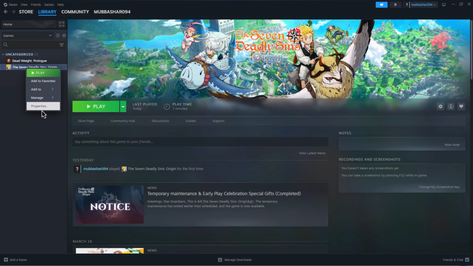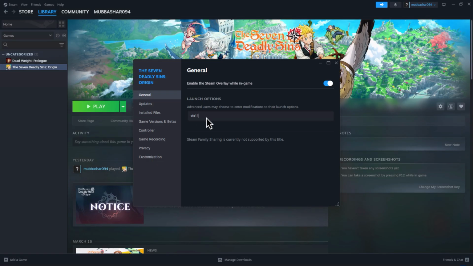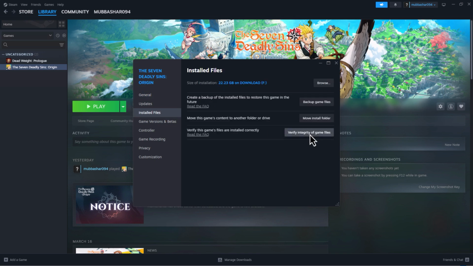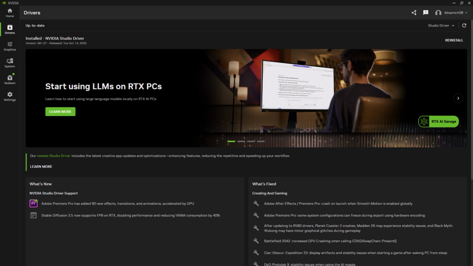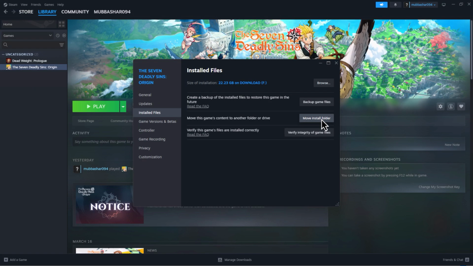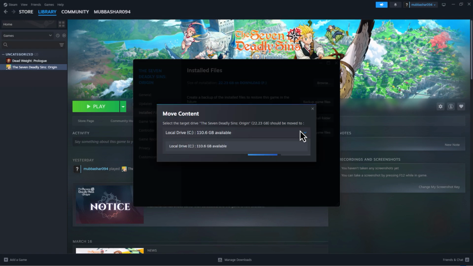Try adding launch options like -DX11 or -DX12 in Steam and check which one works better. If the issue continues, verify game files from Steam. You can also update your graphics drivers and Windows. If needed, perform a clean driver installation. Finally, try to move the game to a different drive, preferably an SSD.